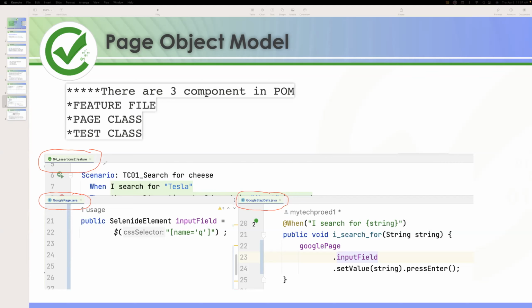This is our test cases. This is our page objects. This is our step definitions, which is Java code. For instance, if you want to go to a Google page and search for an item, first we are going to write our test case. For example, I search for Tesla. Second, you need to locate that search box in the page class.